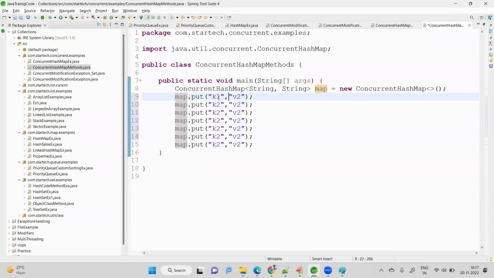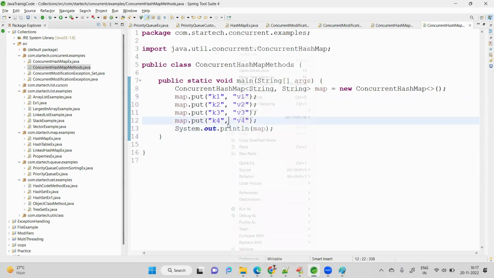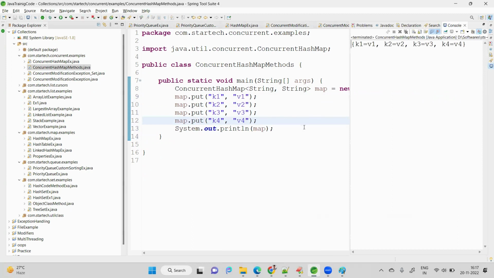So I'm taking K1, V1, K2, V2, K3, V3, K4, V4. These four are fine for now. Now I'm printing the map. It will print the normal map: K1, V1, K2, V2, K3, V3, K4, V4. Up to here fine.